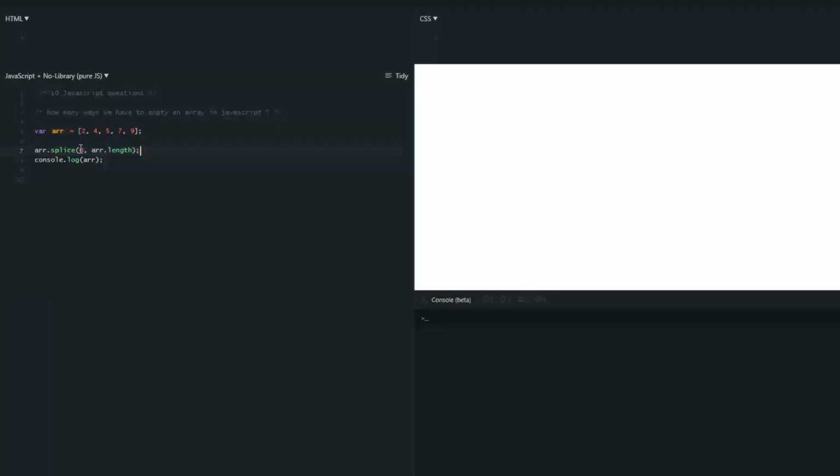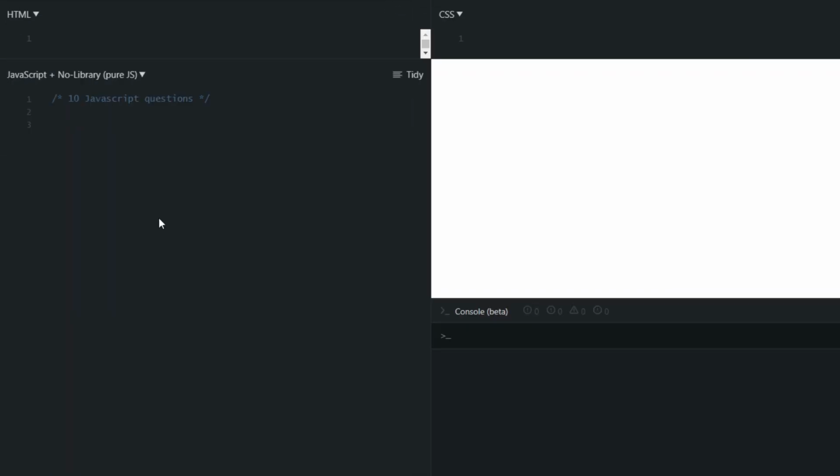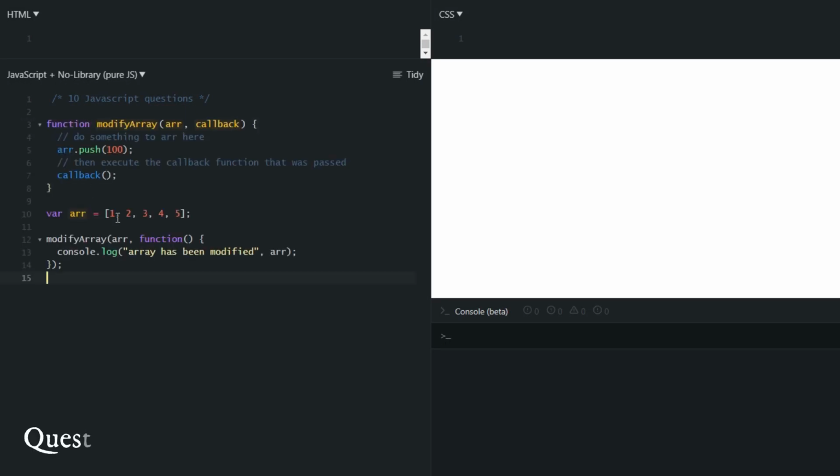Okay, so it will start from 0 to the end and splice all the elements from the array. We will get the empty array. Okay, so let's move to question number 4. What will be the value of ARR and why?